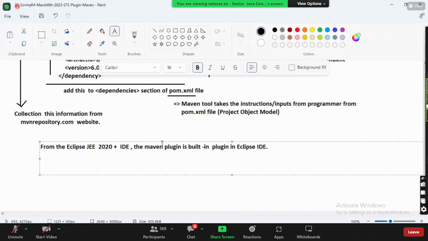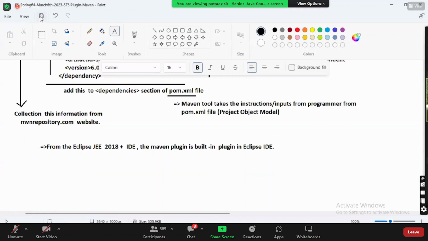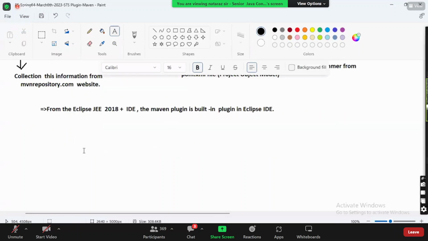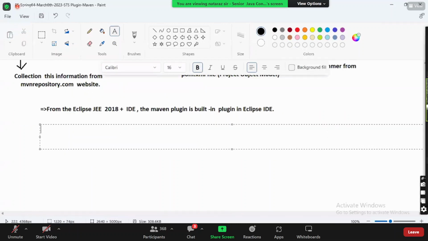Are you understanding my statement? Maven is a built-in plugin in the Eclipse IDE. In fact, I can say it has been since 2018, Babu. Someone said that it came after Corona, sir. No, sir. I remember that before Corona also it's built-in. Right. The Maven plugin is a built-in plugin. You need not do anything to work with Maven, boss. Okay, guys.